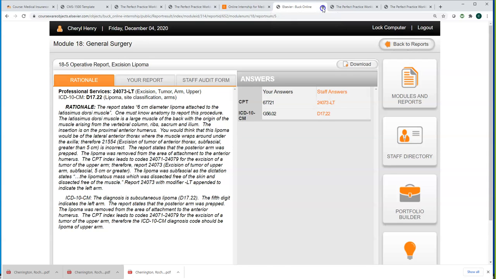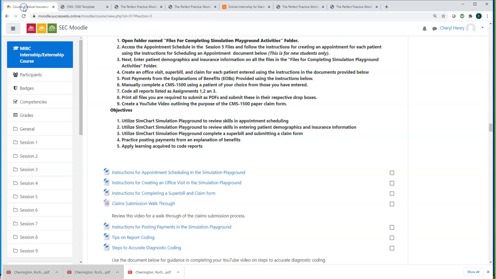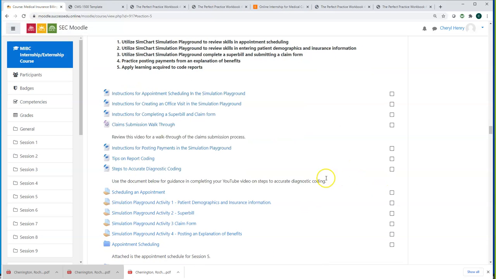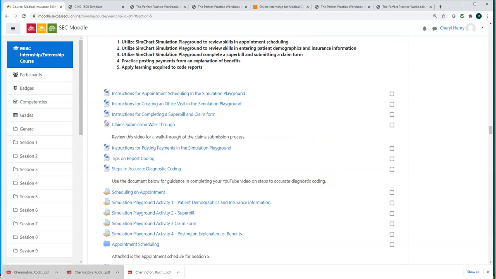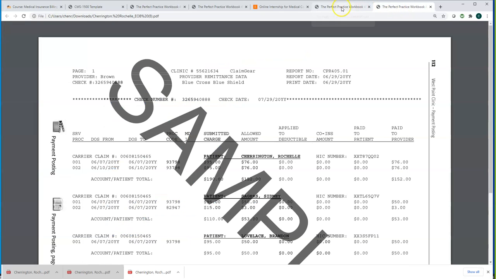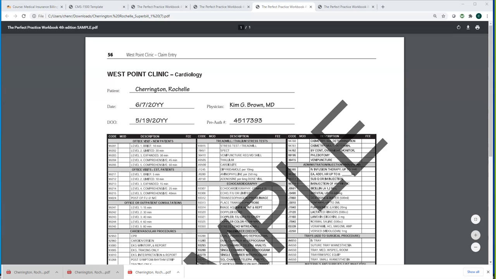Okay, I'm going to get out of here. I want to finish up as quickly as possible. I'm going to close some of my windows, because you see what they are. I'm going to go ahead and close this, and pull over this. The last thing I'm going to show you is the simulation playground with specific instructions.